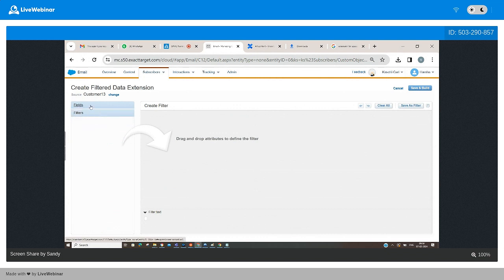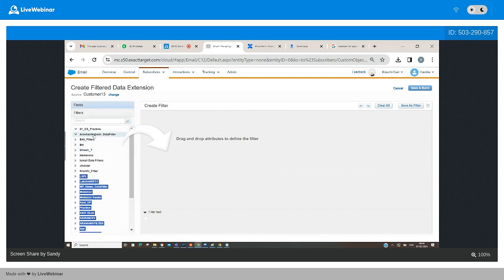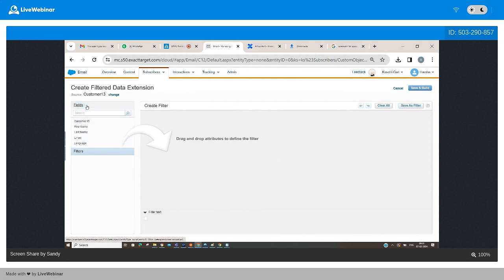Here we are going to filter based on the fields, whatever fields we have. Here we are going to base the filter on a particular filter. We can select that filter, and that filter we will see in the automation. First, now we are segmenting based on the field.